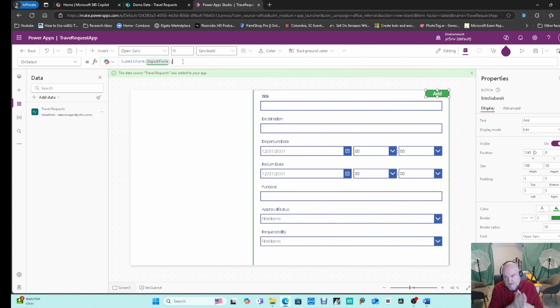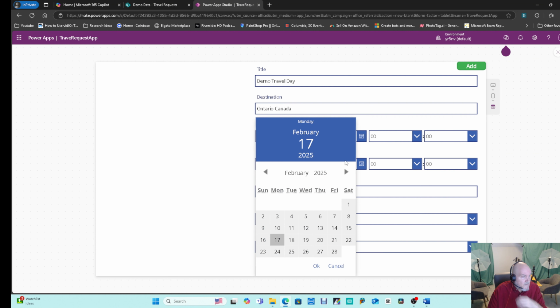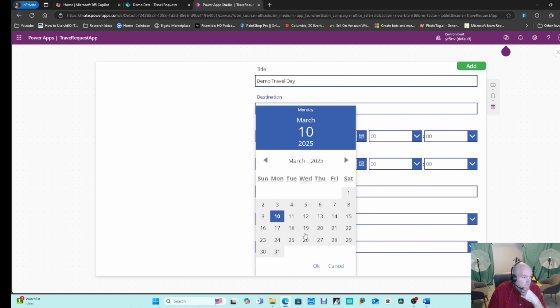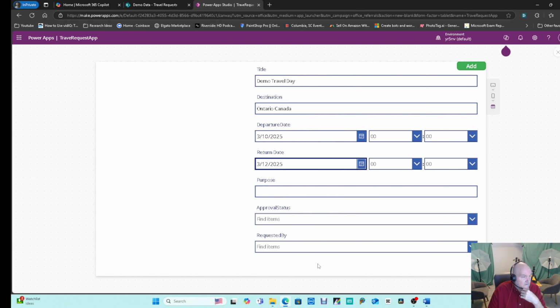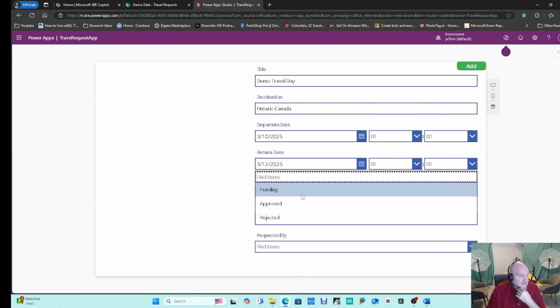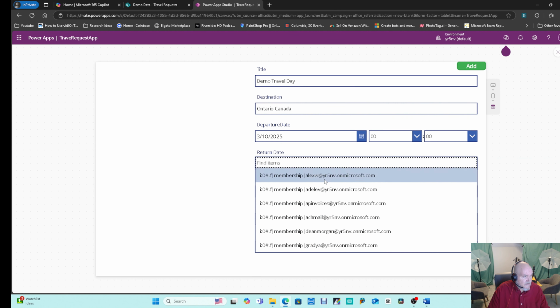Every command has to have the app. And I want to call it Demo Travel Day. My destination is Ontario, Canada. And let's see about a departure date, say March 10th. And then we'll go to March 12th. Okay, so it's going to be a short trip. And the purpose is to present a demo. And the approval status is going to be pending. And my requested by is going to be myself.